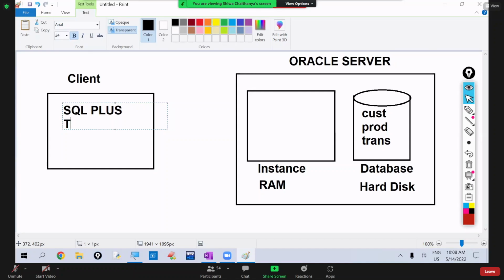Or otherwise, companies use Toad software or SQL Developer software. Nowadays companies are mostly using SQL Developer. This SQL Developer is a product of Oracle company. So when Oracle company's SQL Developer was not there, at that time companies were using Toad software. Toad.